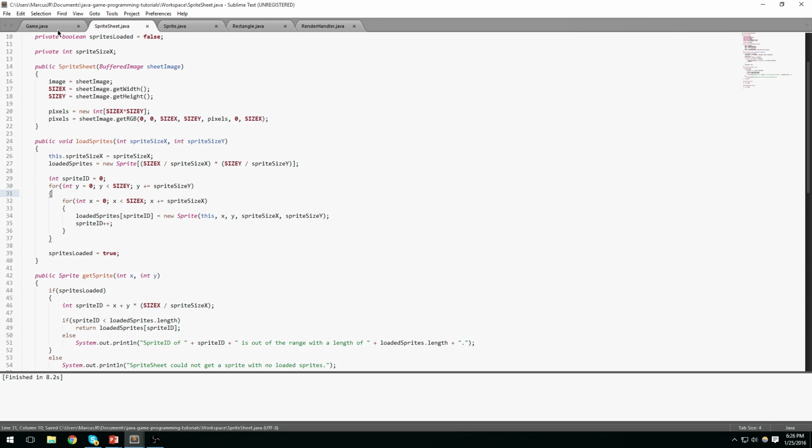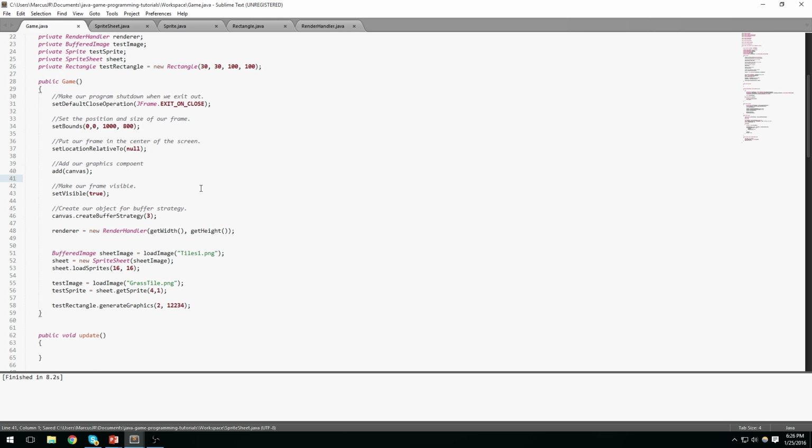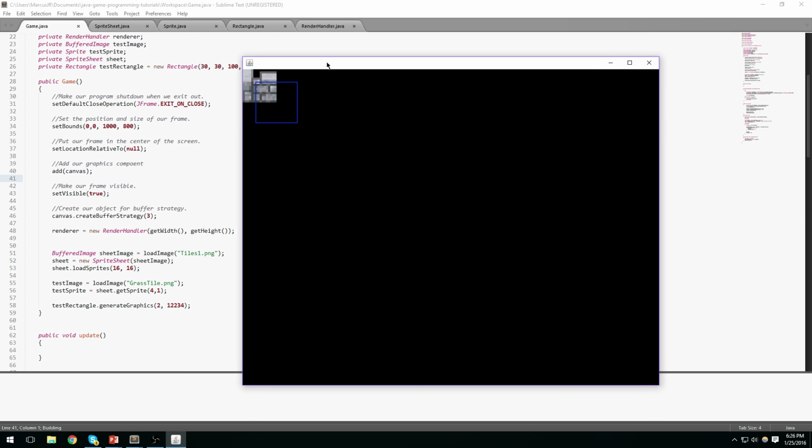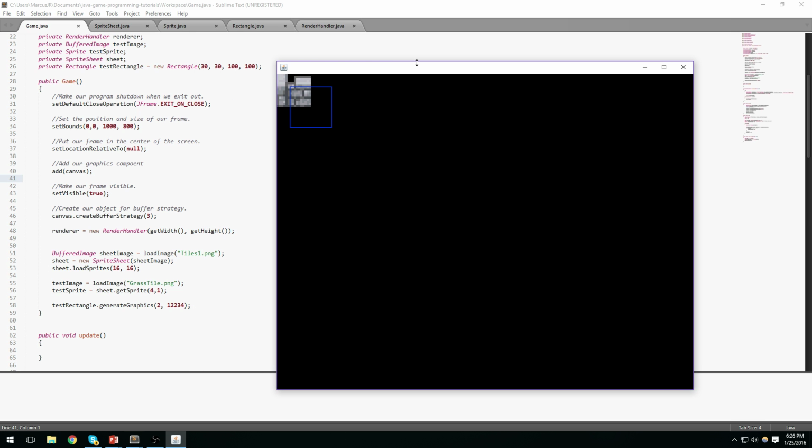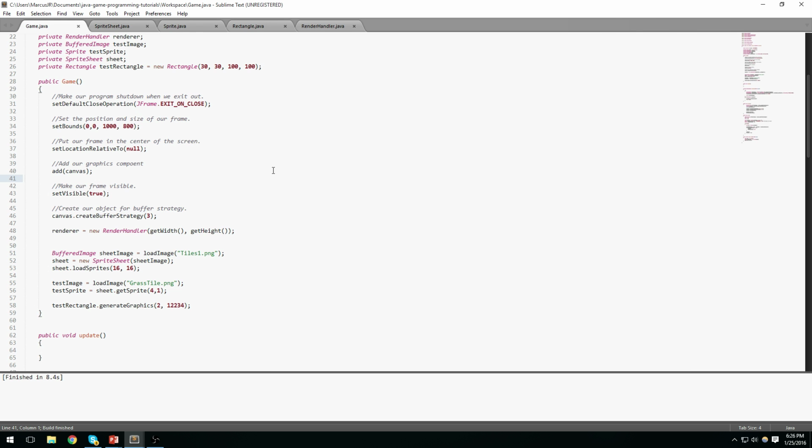Do whatever you want. I mean, you're starting to get actually some sort of a game here. We have the graphical capabilities to make a 2D game at this point. You have a camera that can move around. Maybe you can start moving the camera around. Do whatever you want.